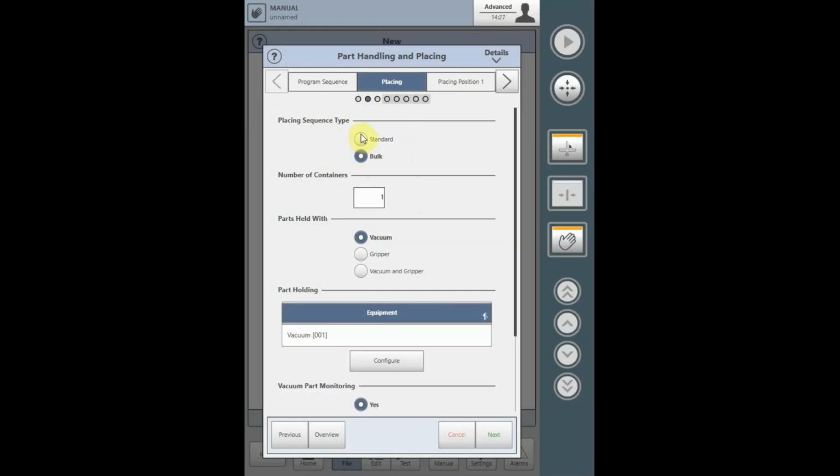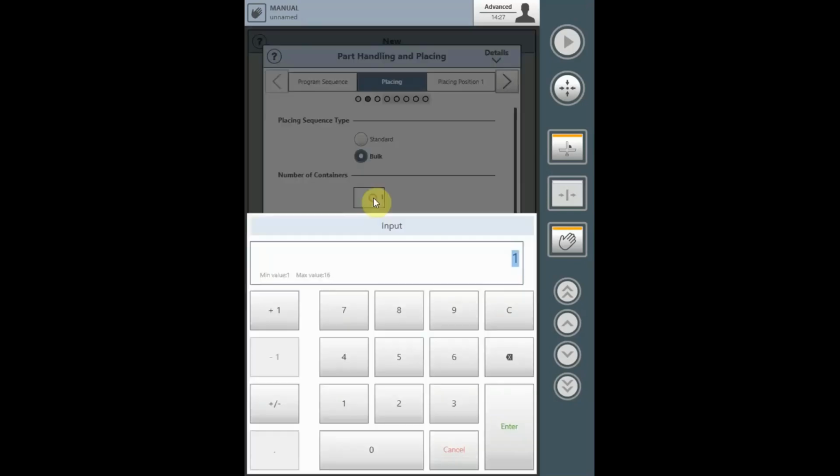With this selected, it allows for setting the number of containers to be filled in the work cell. To do this, select the input box. From the keypad, set the number of containers.